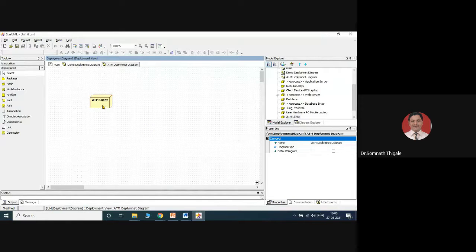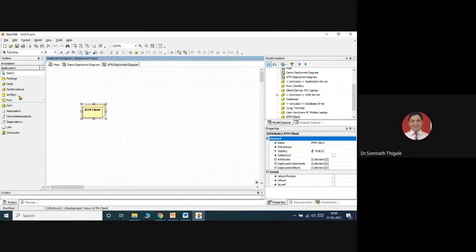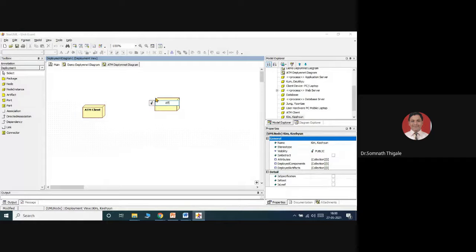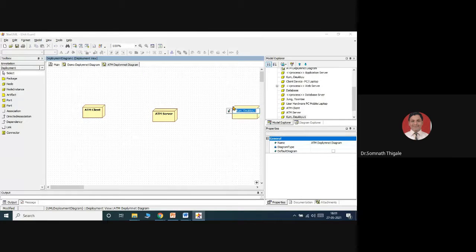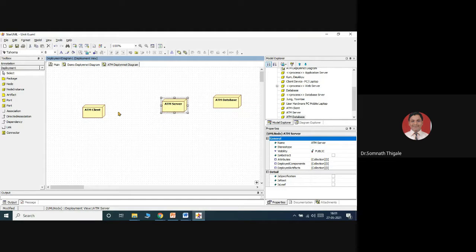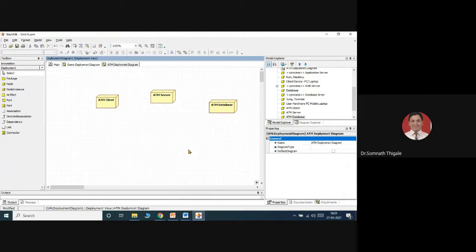The ATM client is connected with the ATM server, and we need the database. So we will add one more simple node as a part of the ATM database. Okay, so this is the simple way we can represent it here.